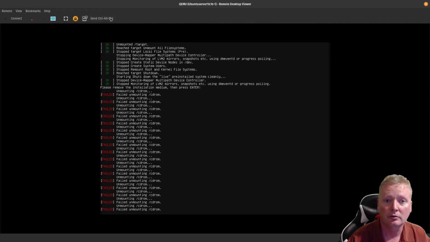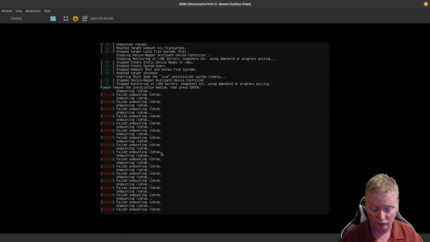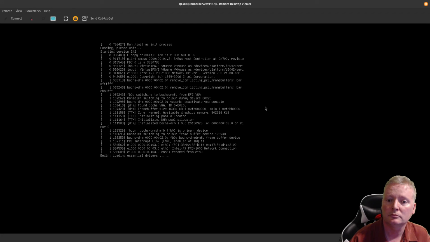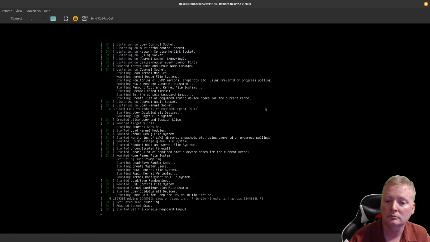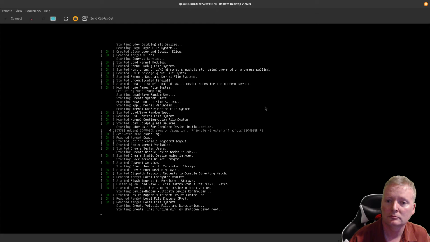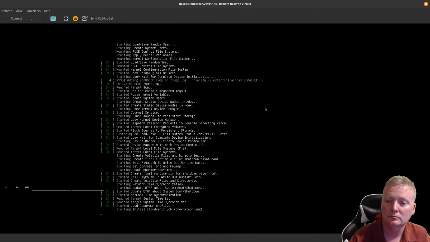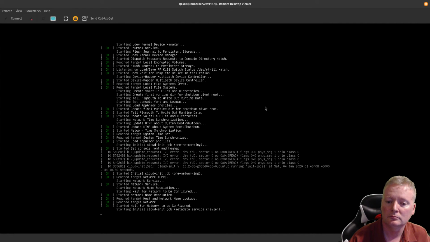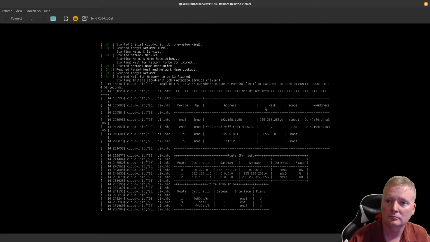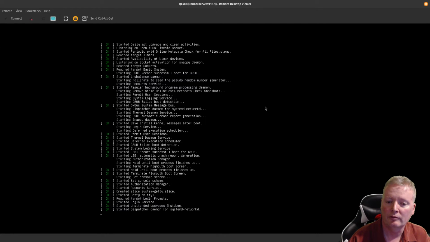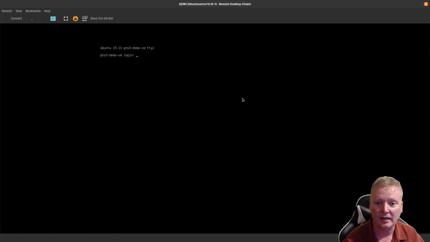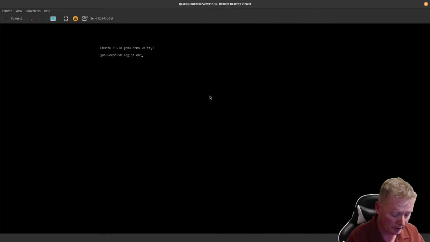Okay, so we can just go ahead and press enter. It's going to reboot. The very first boot for Ubuntu server takes a little bit longer due to it having to generate all the hashes and stuff like that. So we're going to log in real quick.